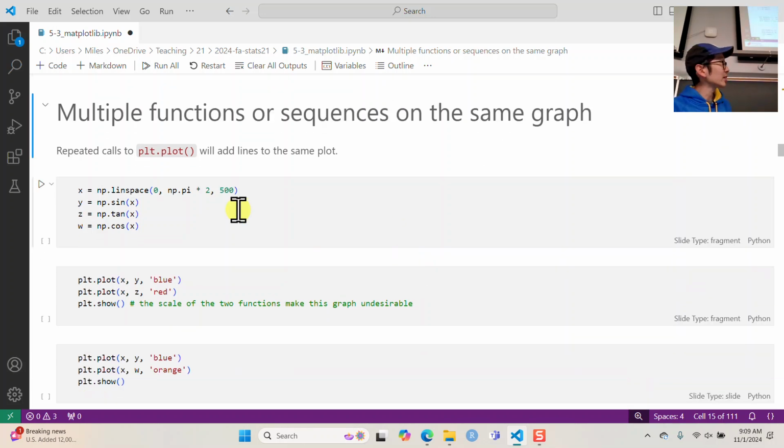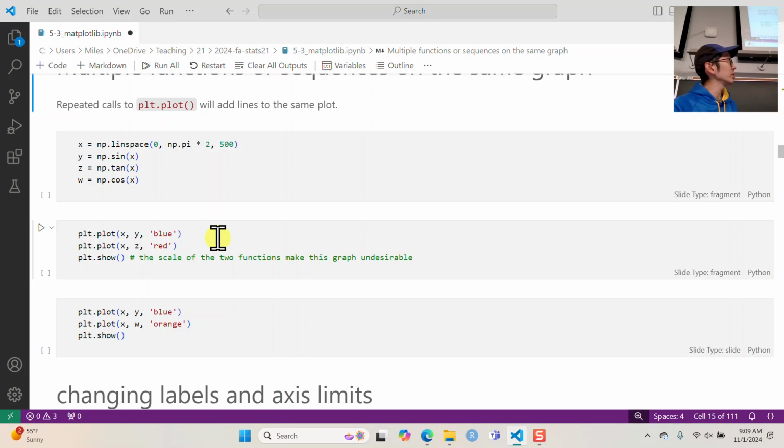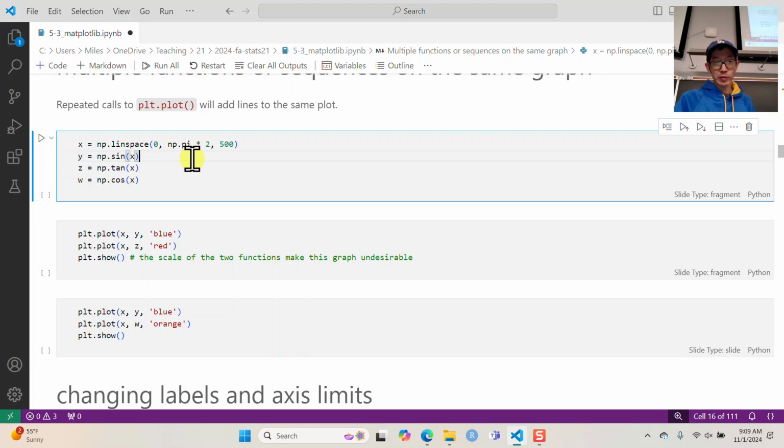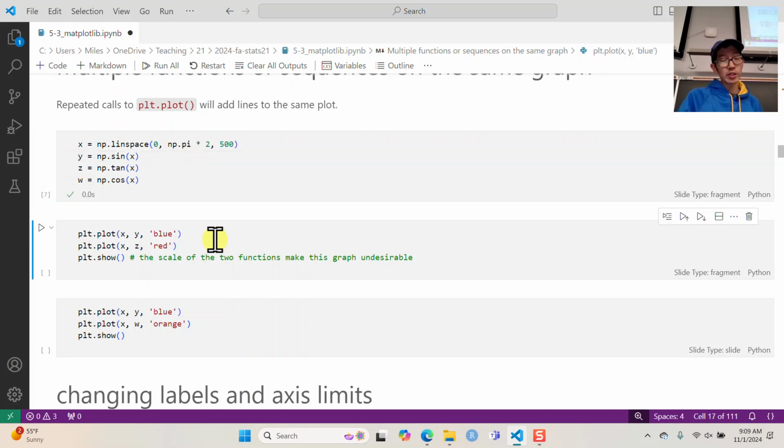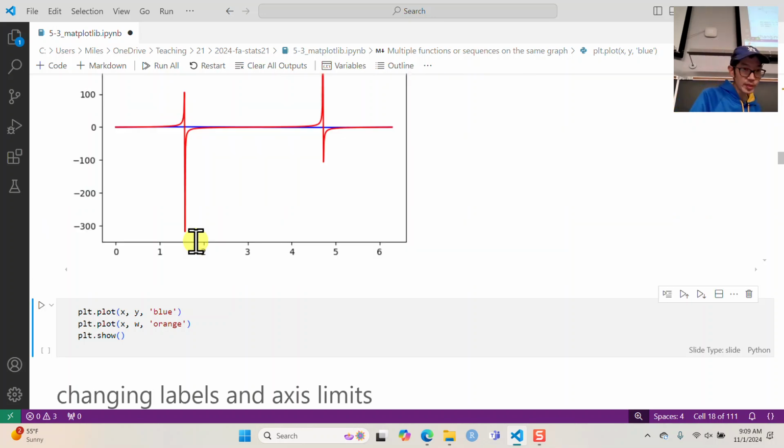All right, you can put multiple things on the same graph. So here I'm going to have X go from 0 to 2 pi, and then I'm going to have Y, Z, and W. Y will be sine of X, Z is tangent of X, W is cosine of X. And you can call plot multiple times, and you can provide an argument for what color you want. So I want to say, hey, plot X and Y in blue. So sine will be plotted in blue. And plot X and Z in red. So the tangent in red. And then I'm going to say, show this plot. And when we do this, it does it.